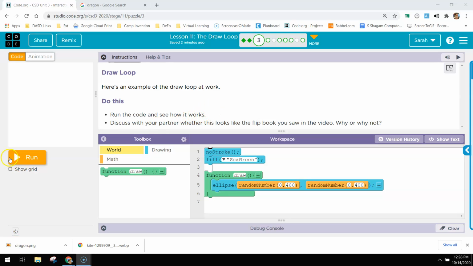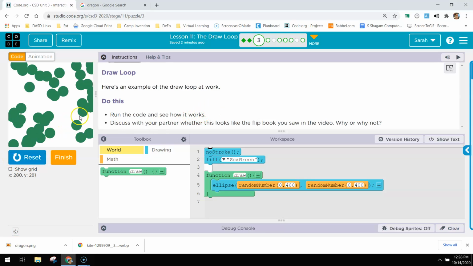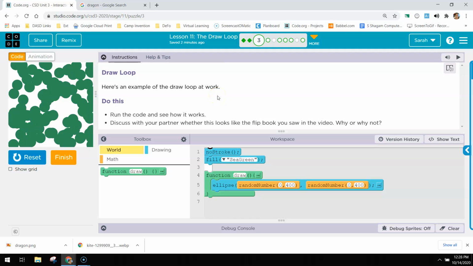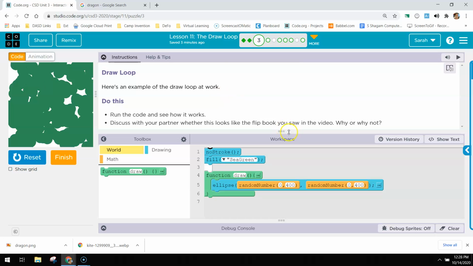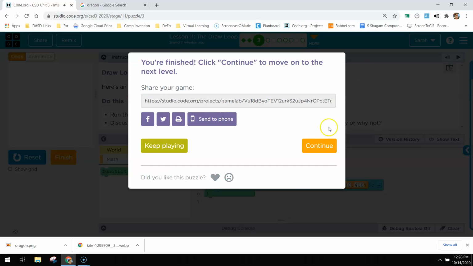Lesson 11, the draw loop run through. So the draw loop is amazing. It is how we animate things. This is how we're going to actually create things that move. So this has it putting a new random X and Y location, drawing an ellipse at each one of these, each time it runs through the loop over and over again.